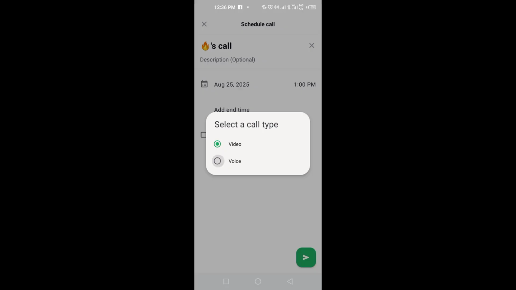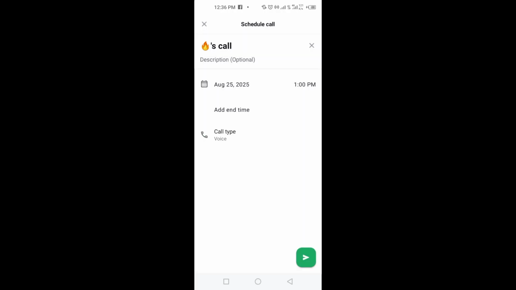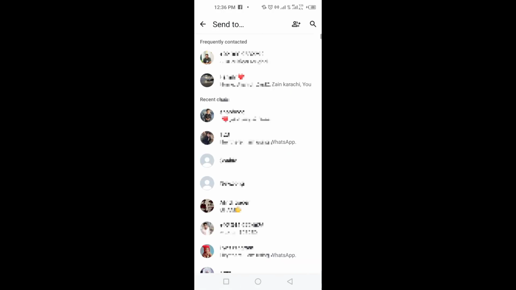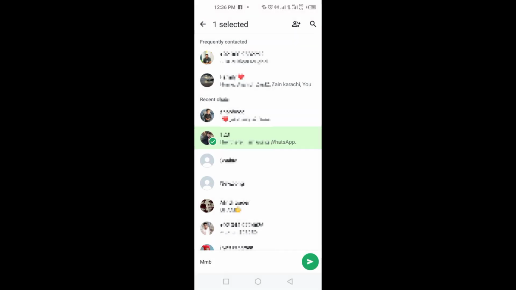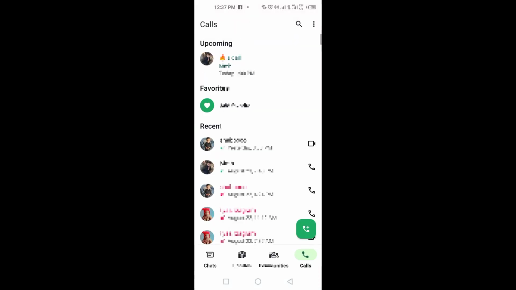So once you select the call type, all you need to do is to tap on this arrow at the bottom. And then you need to select the person or the group that you want to schedule a call with. Suppose in this case, I will select this contact and then tap on the arrow at the bottom. So here, as you can see, now I have scheduled the call. And if I go back to the call logs, here you will find the upcoming calls right at the top.